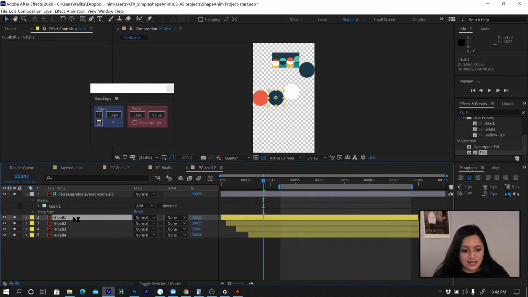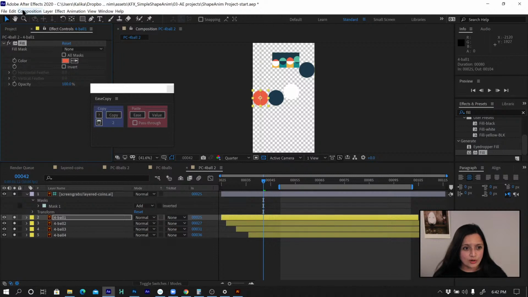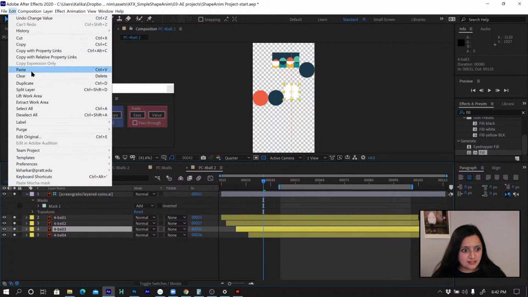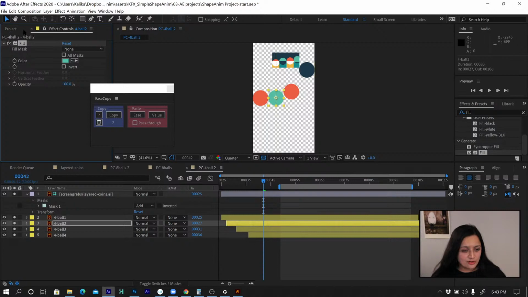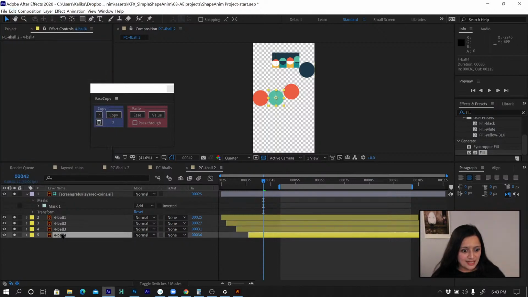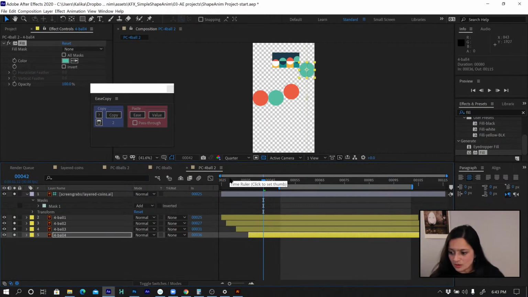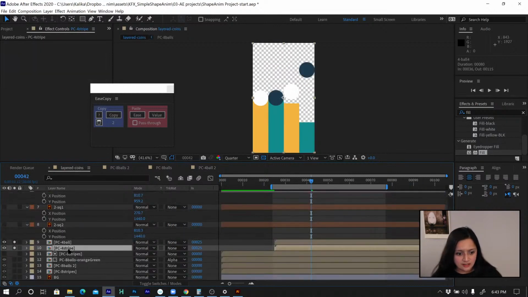So then I could take that same effect, click the word fill and copy it, select ball number 3 and paste. And then ball number 2 is going to be this lighter color, fill, there's that green, select the word fill up top and copy, and then paste it to ball number 4. Okay, cool. So this is now recolored, and I'm going to take my ball and my stripe layers and duplicate them in my layered coins comp.